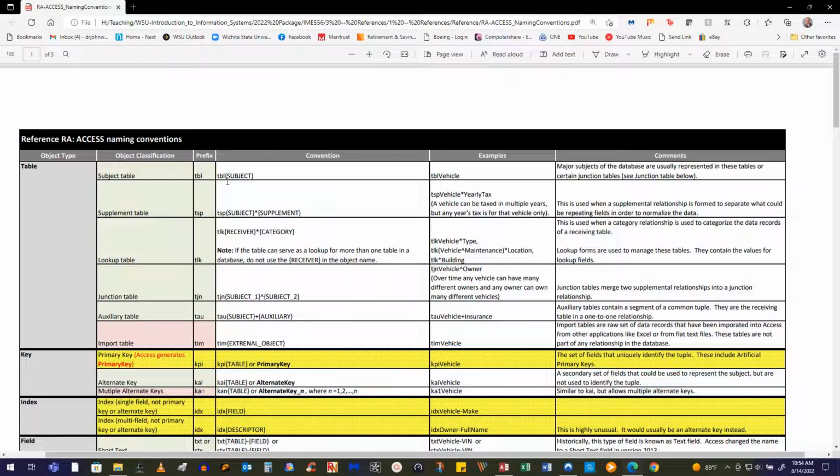Whenever you see a curly bracket, that means this is a template, really. What you want to do is replace everything, including those curly brackets, so everything that's curly bracket, subject, curly bracket, to be the name of the table. So, for instance, let's say I want to create a subject table that has records for vehicles that I might own.